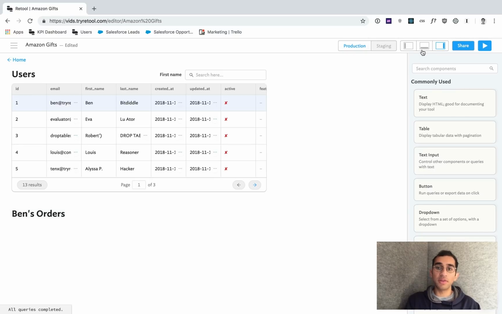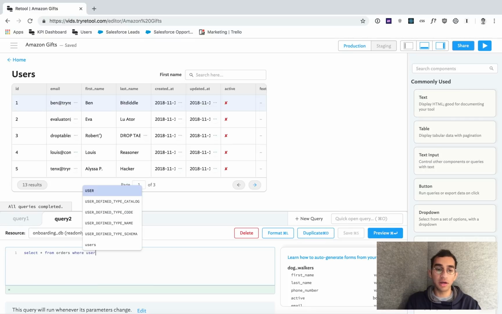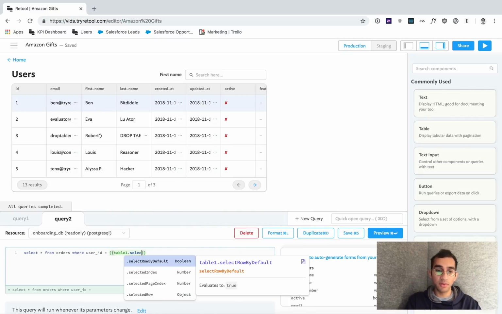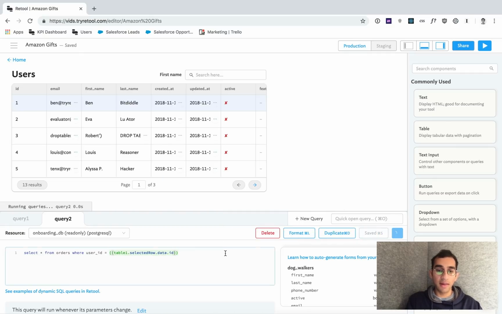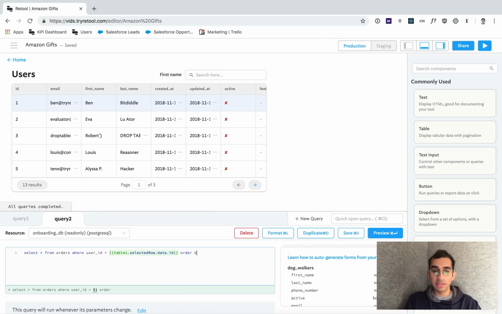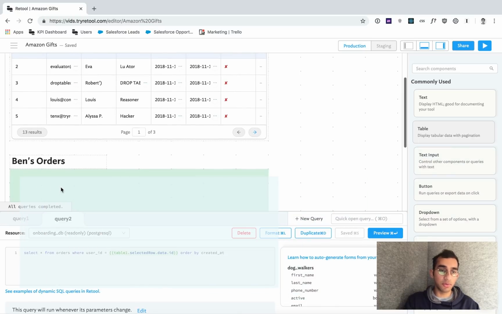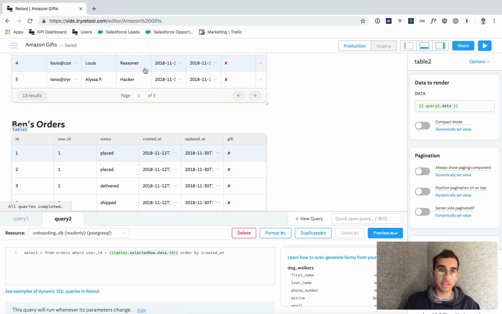Great. Now let's write the query that actually selects Ben's orders. So this time we'll be selecting all from orders where user ID equals. Once again, it's table1.selectedRow.data.id. And save that. Maybe we want to order by when the order was placed. And let's drag on a table component to show the orders. Once again, helpfully, it's been pre-filled. And we can just select a different user and see their orders too.